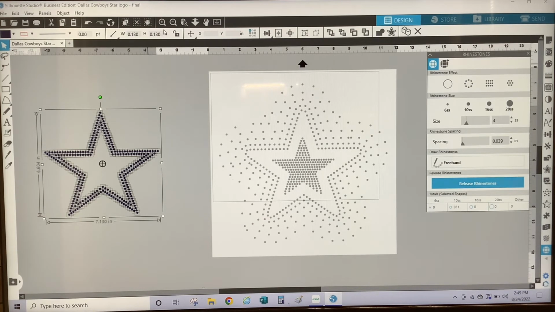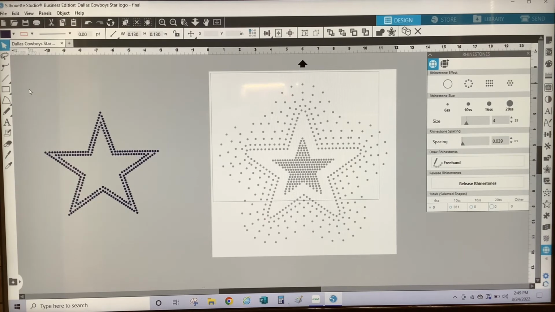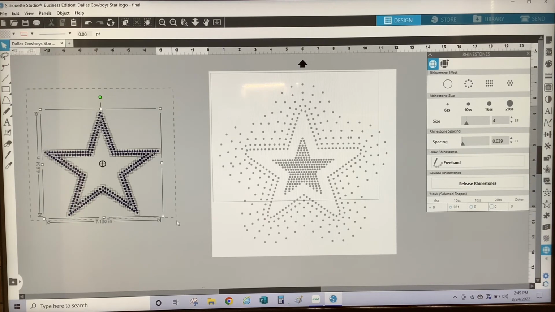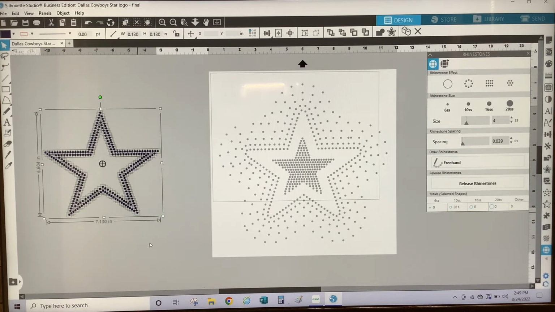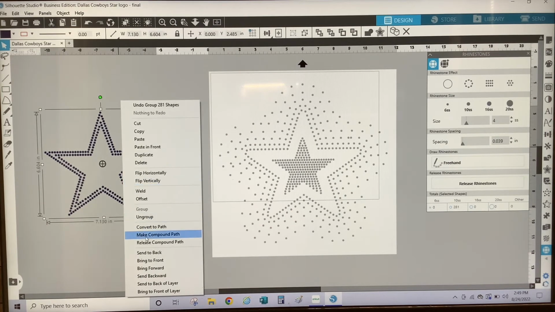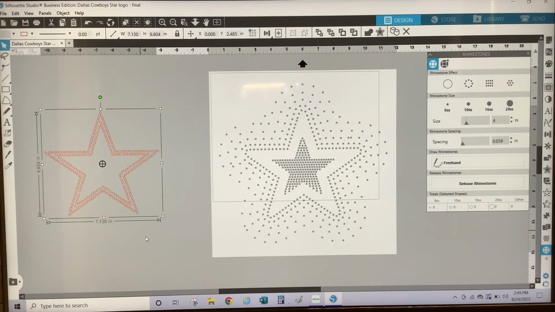So all of my rhinestones are released. I'm going to make sure that all of my rhinestones are selected. I am going to right click and group them back together. Then I'm going to right click again and make a compound path.